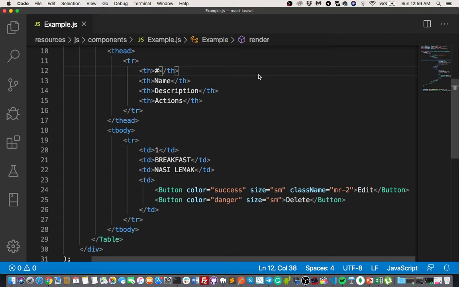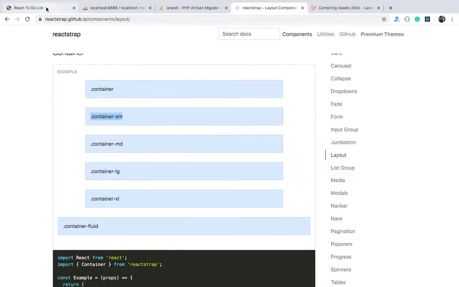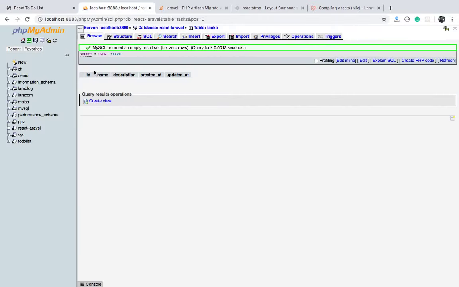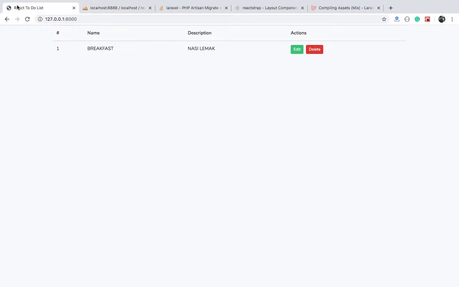Okay, once you save, then you can refresh. So this is your latest page. But inside our task table it's still empty, right? Because we have not integrated any API. So later on we will integrate.